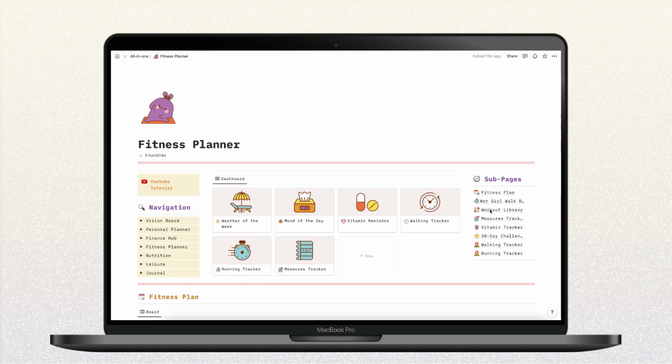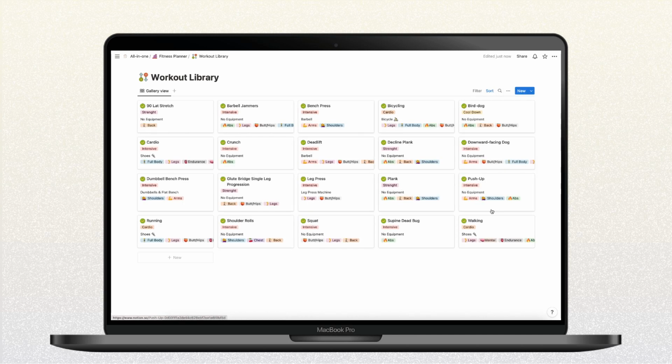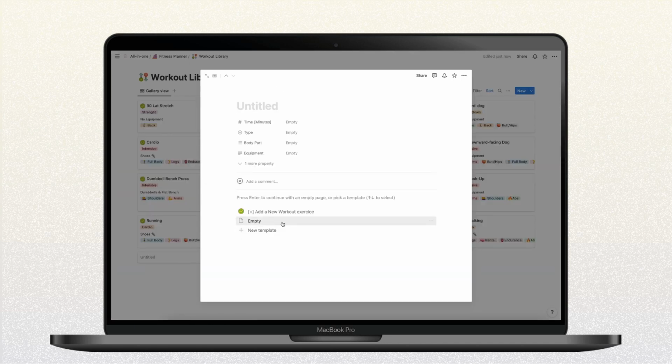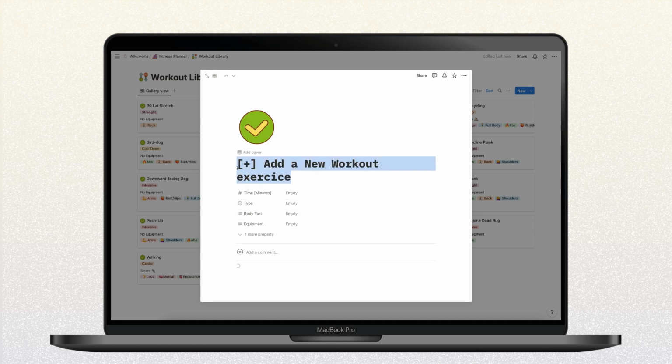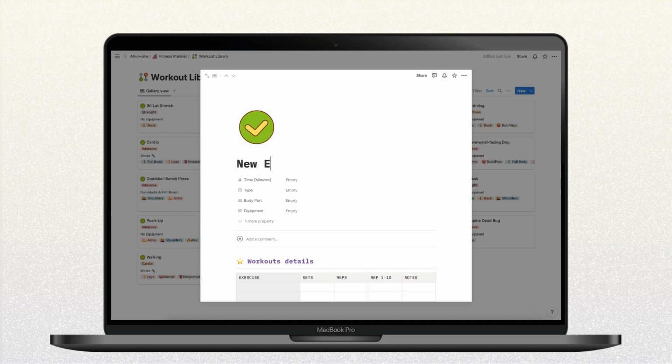You will find 20 pre-configured exercises that you can leave, remove, or customize. You can also add new exercises by clicking on the button New. Name your new exercise and add time in minutes. This property is linked with the fitness plan to calculate the sum of all minutes when you select multiple workout exercises. You can choose an exercise intensity with the property type. You can also add one or more body focus parts and specify the types of equipment you need for it.